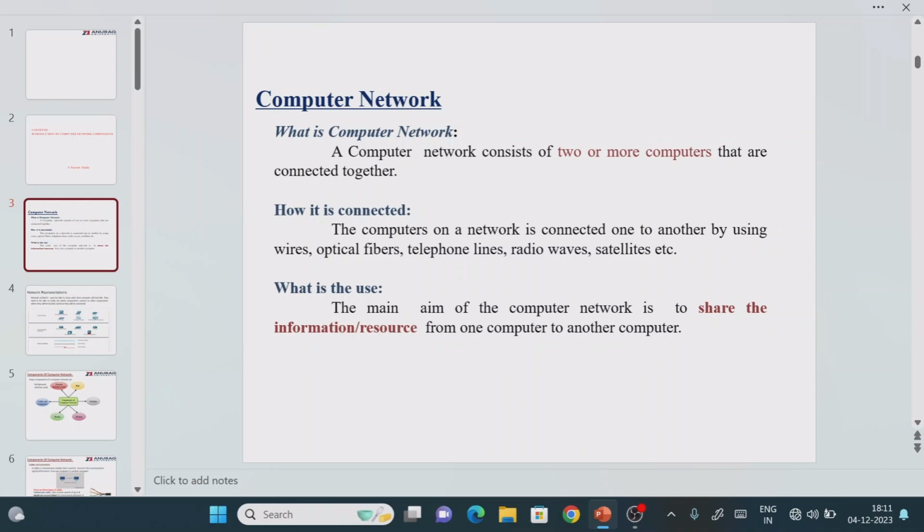Now the question is, what is the need of enabling computer networking? What will happen if you connect two or more computers? How will they be connected? The network is connected one to another by using either a wired medium or a wireless medium. It may be optical fiber, telephone lines, radio, satellites. Like that it is connected from one computer to another computer.